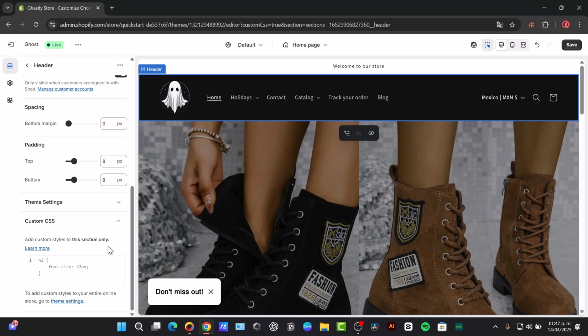It's really important to know that when you want to change the menu font size in Shopify, you have three different methods. Method number one, which is the simplest to use, is to use a theme setting if it's available. Some Shopify themes offer built-in settings for customizing the menu text size.